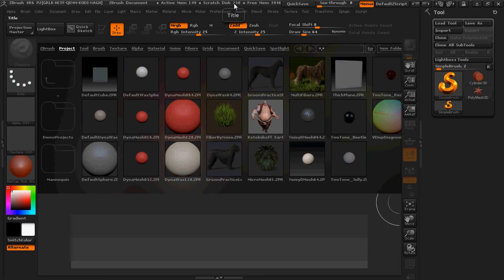I'm going to be covering a lot of details about zBrush over a few video tutorials here. And in this first one I want to cover the general basic elements and tools of zBrush just to get you familiar with the interface.